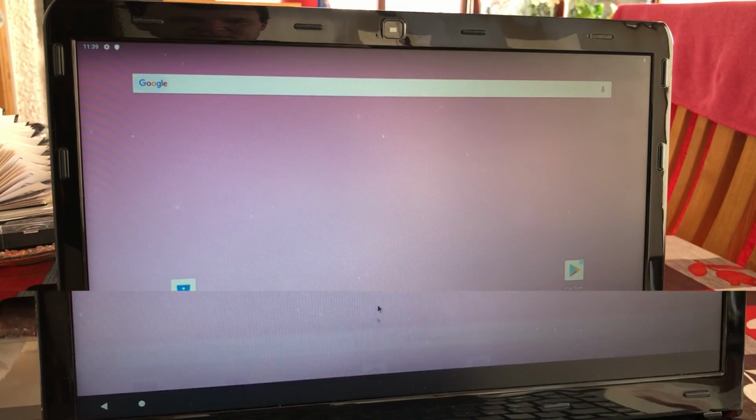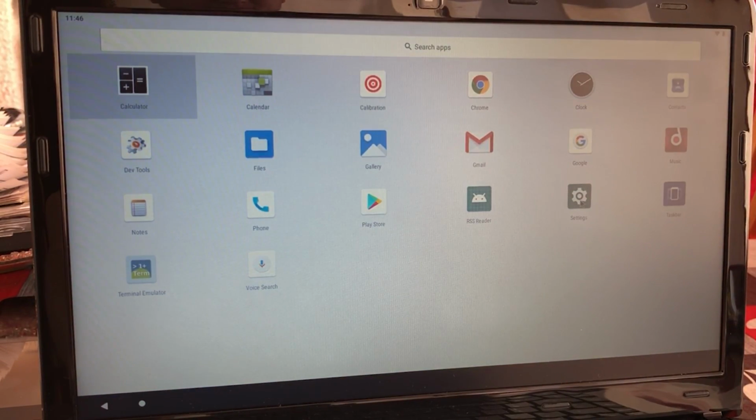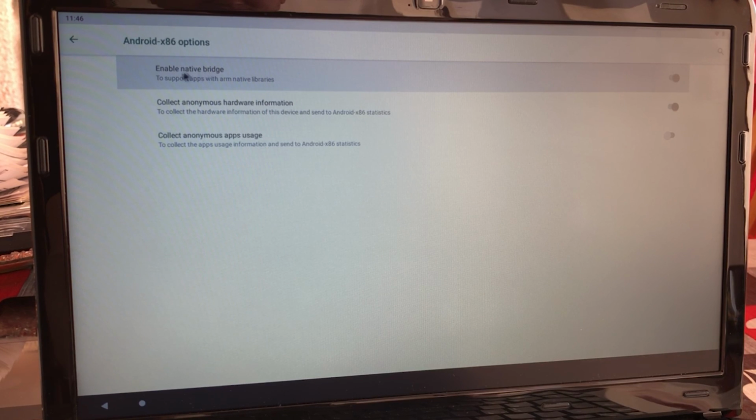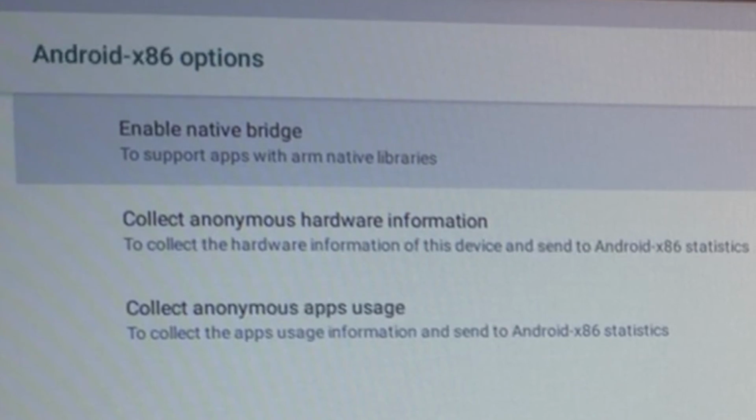This seems like a great option for any of you out there with a tired machine that doesn't run Windows so well anymore. But let's talk apps. First things first, you might want to go into settings, followed by Android x86 options, and enable Native Bridge. This stopped any app crashes I initially had.